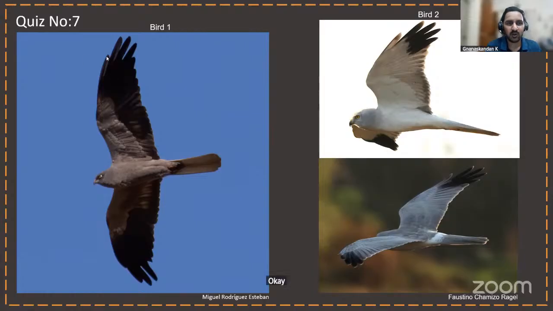Okay. So again, look at the outer primary fingers. We see 4 outer primary fingers. Let's say the P6 is grown and is not still growing. Considering the 4 primary fingers, it eliminates the rest of the birds, right?